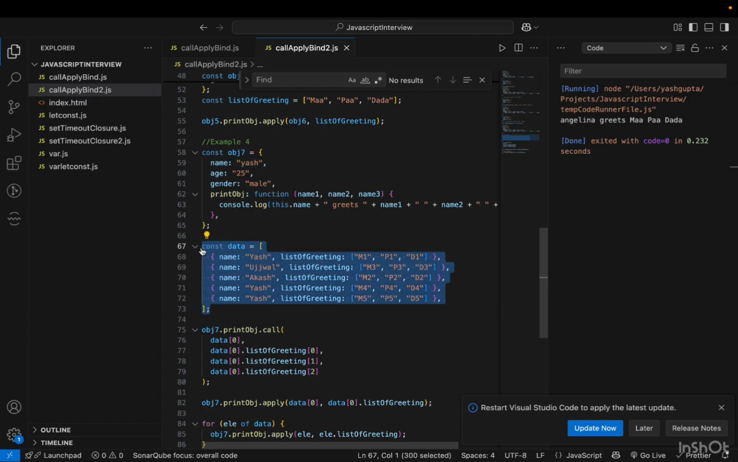If you use the same thing with the call method, you have to pass three parameters again and again like this. What is the meaning of this? You are calling the object 7 print object method using data object 0. This is the data object 0, right? The zeroth object of the data array. You will call this method using the zeroth object of the data array.